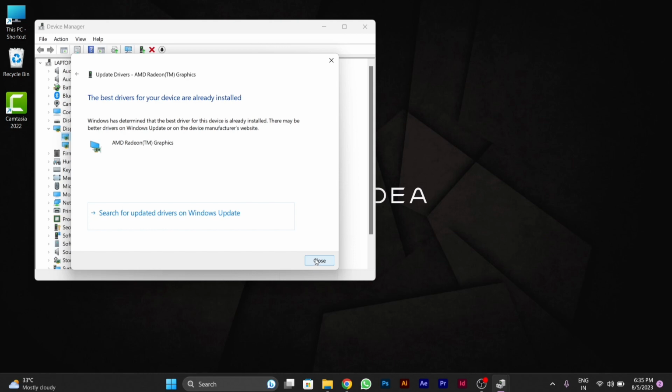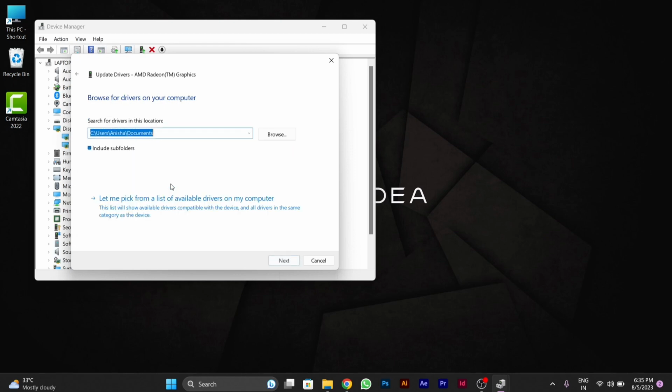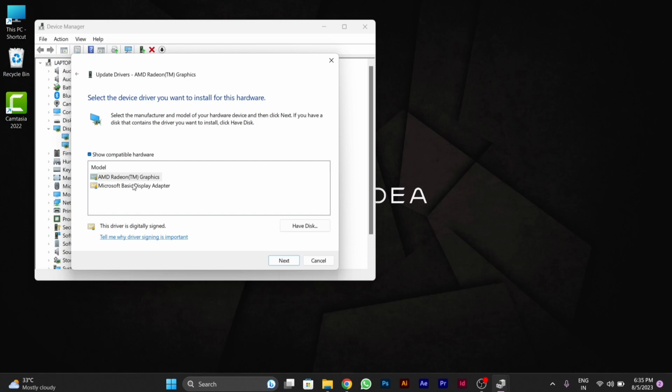So we will go for another option here. We will right click on it. Then we will go to update driver and click on browse my computer. Then we will go to let me pick from a list of available drivers.